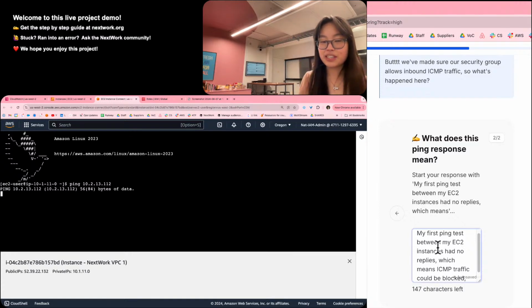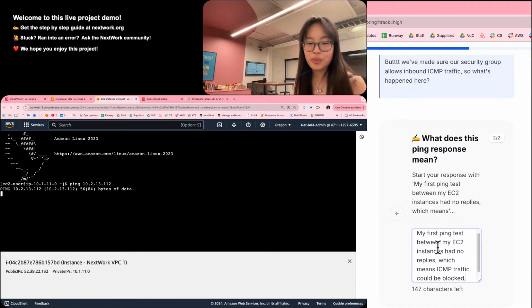What is another potential reason? Well, we can be clear that it could be blocked by the security groups or the network ACLs. That's exactly what we learned from the previous 2 projects.